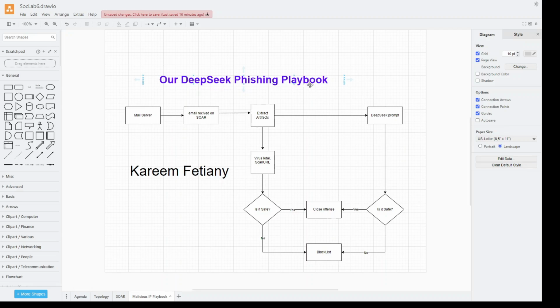Right now, this is our DeepSeek phishing playbook. We do have our mail server. This is integrated to SOAR, and so once any mail is received in the server, it's going to be sent to SOAR, and then we are going to use the Parser app to extract all the artifacts. And what we used to do with the SOAR automation is that we can check these artifacts, like the URL or the domain or whatever, with VirusTotal, scan URL, and so forth. And then we may have our decision whether it's safe or not.